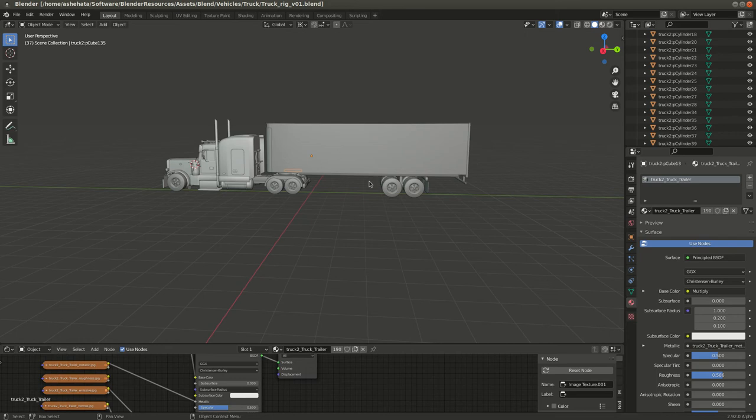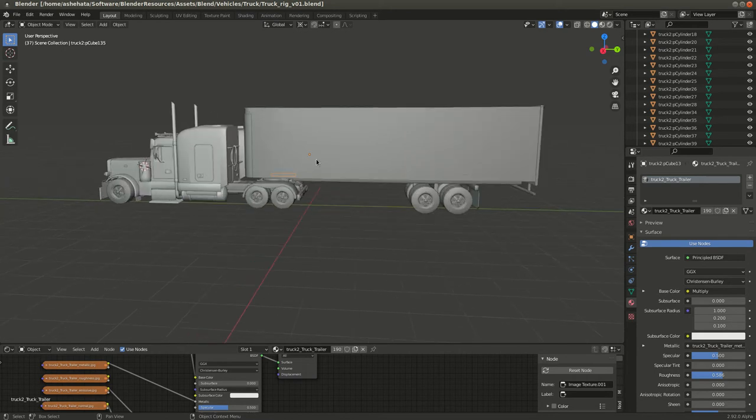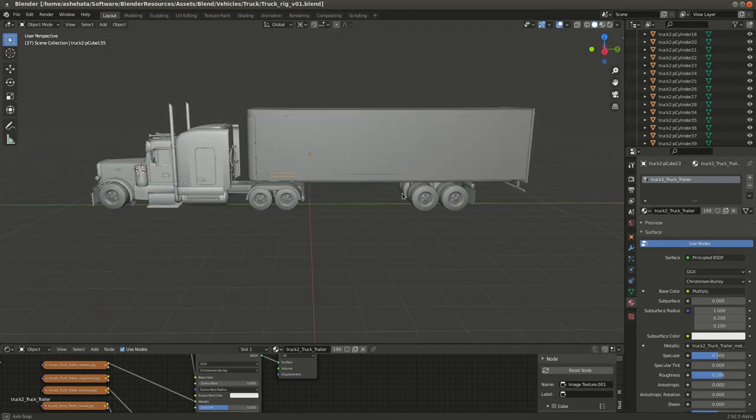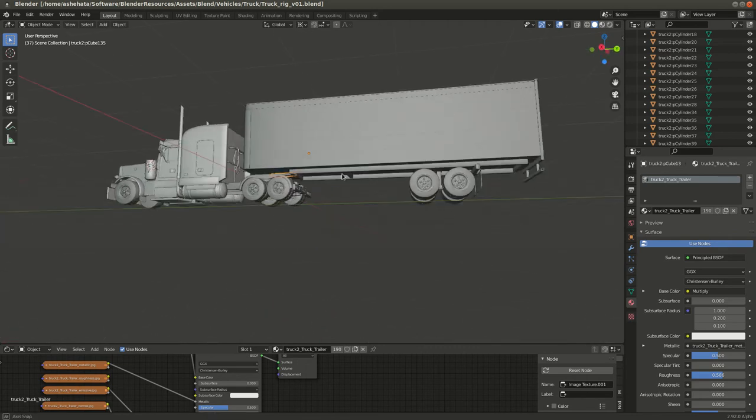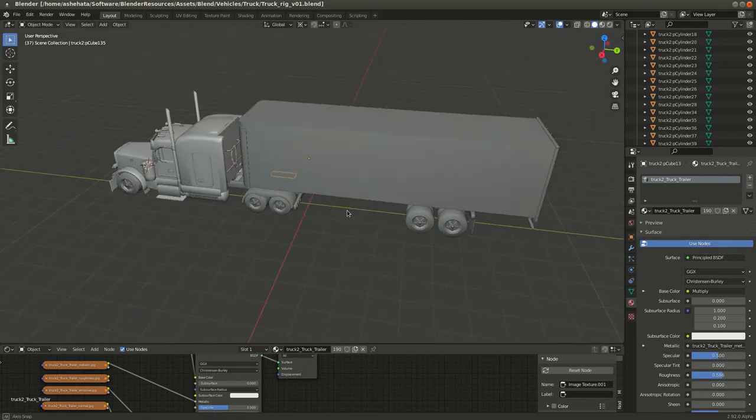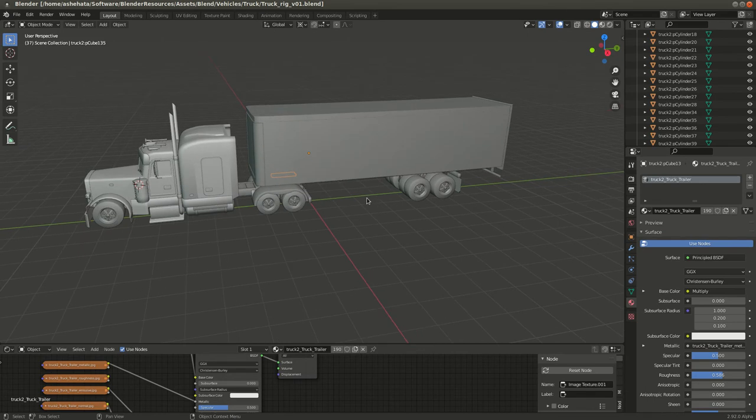Hello, just wanted to cover a problem that I ran into. I'm working with this model and I wanted to rig it with an add-on called Rig a Car. It's an open source add-on you can Google. It's a very good add-on, actually. I like it a lot.